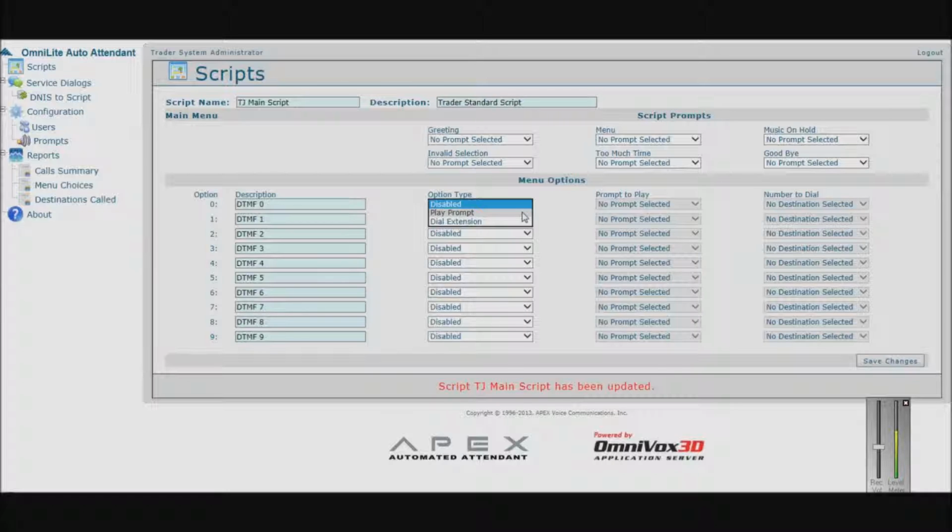So in my case, where I want to have an application that says press 1 for company hours, press 2 to speak to produce, or press 3 to speak to the deli, I can go ahead and come here and choose play prompt, and you'll notice that the play prompt section is now enabled.